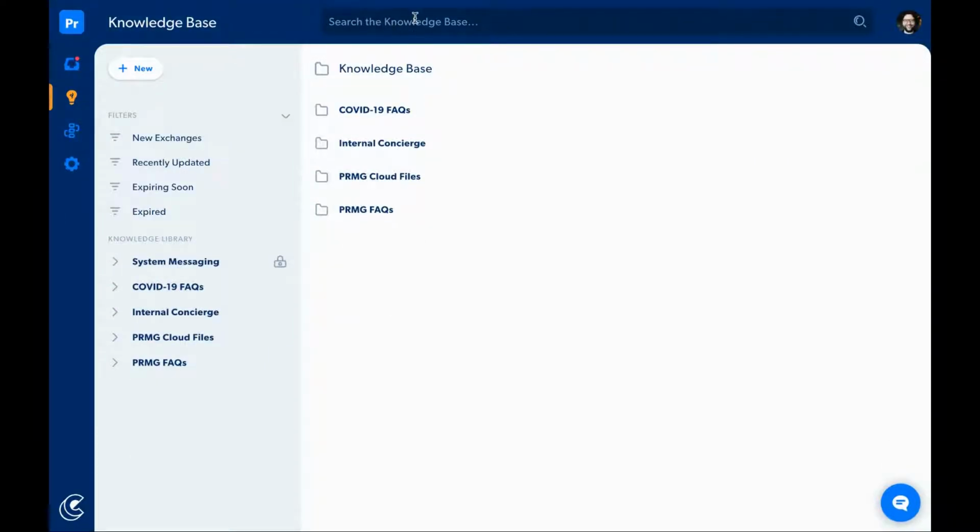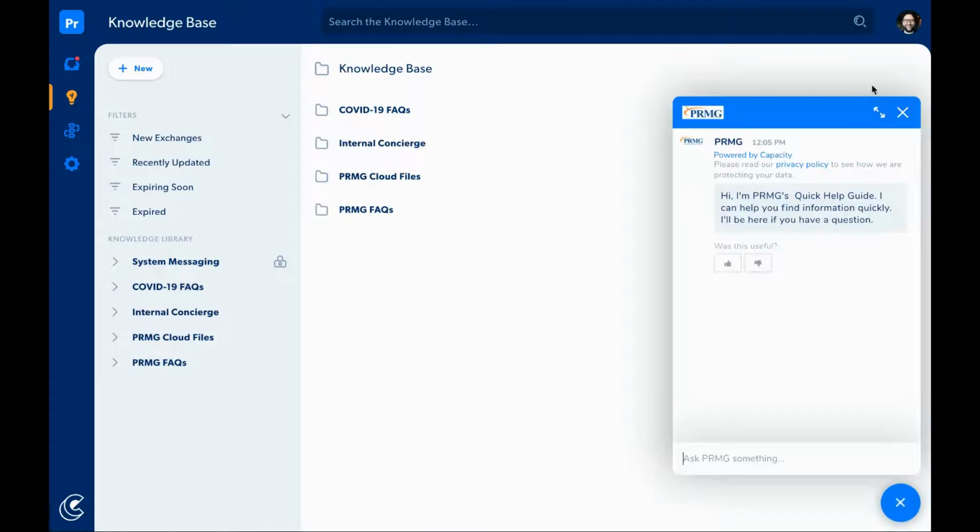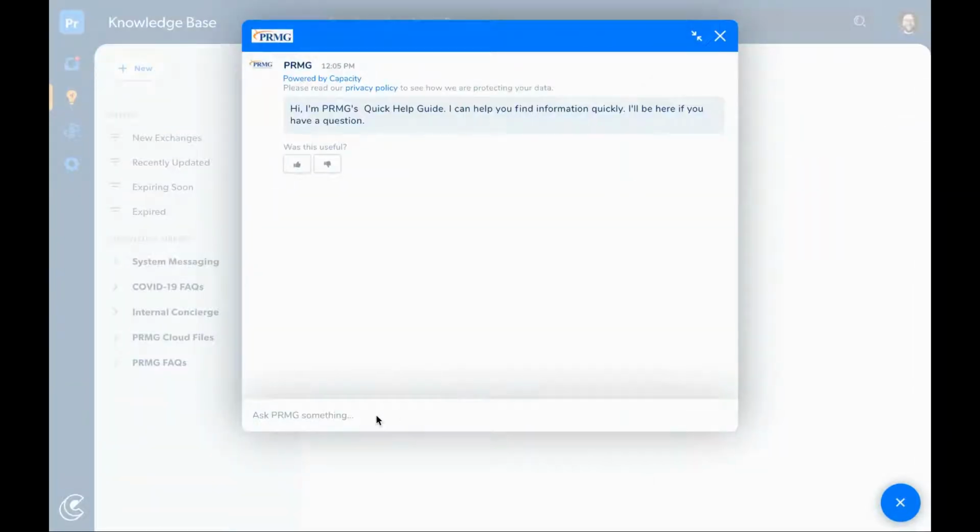In this for PRMG, you can search the knowledge base at the top and customize your profile. You can look at new exchanges, new question and answer pairs, recently updated, expiring soon, or expired. We also can create as many directories as you'd like over here. So PRMG is set up for their COVID-19 questions, internal concierge, cloud files, and FAQs. You can pull up the console here and even go full screen if we'd like.